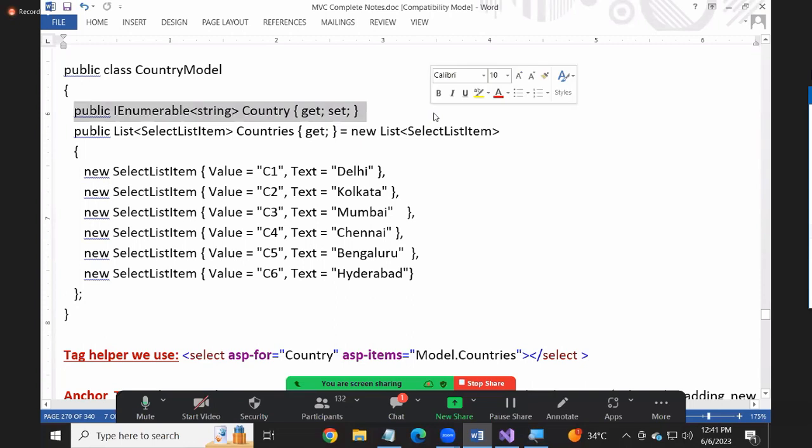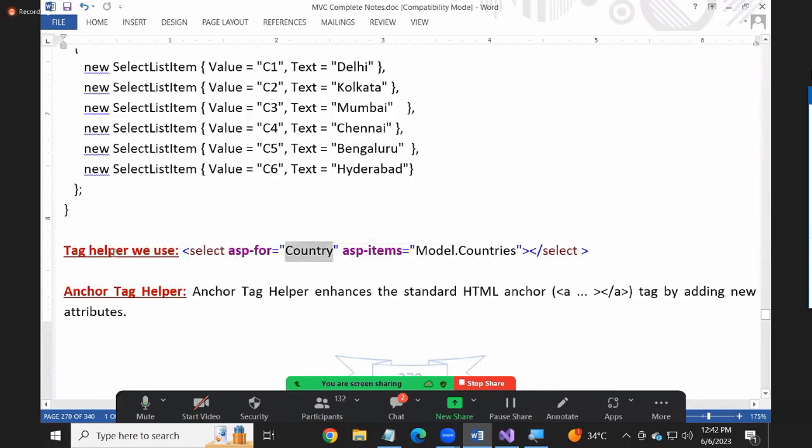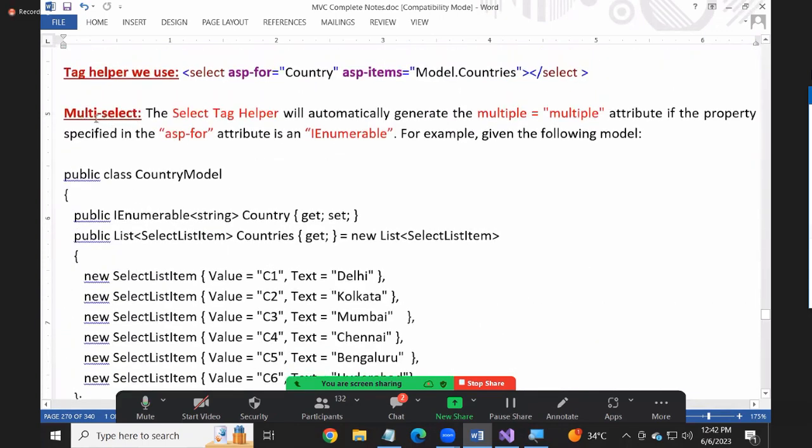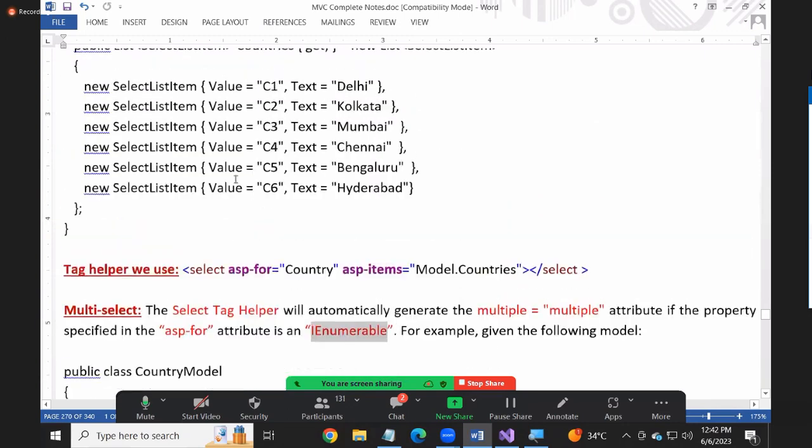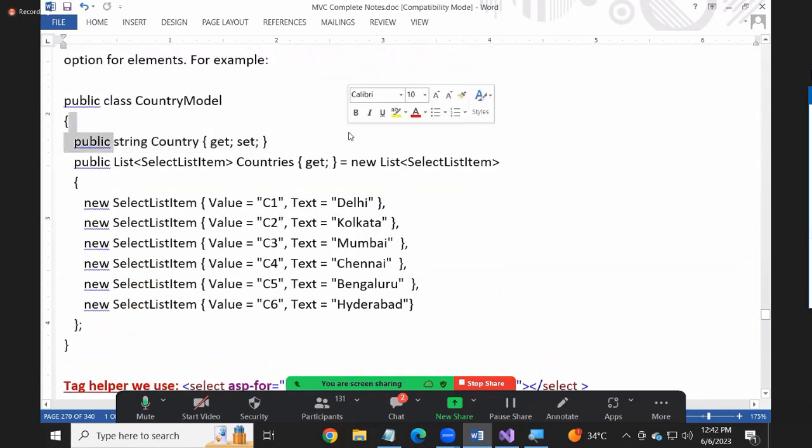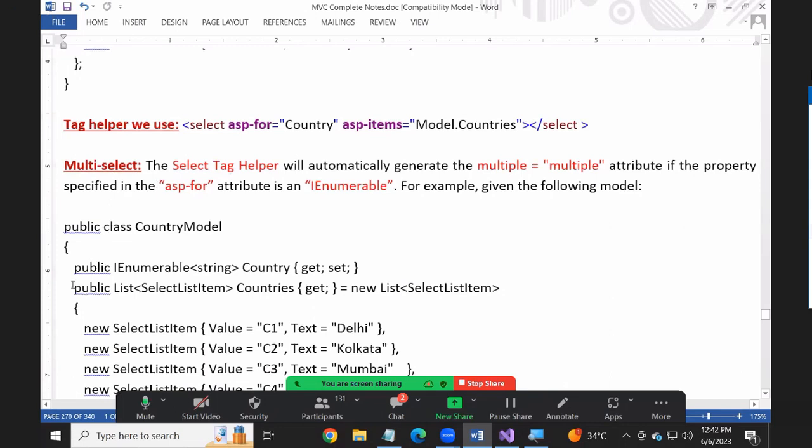What is that, guys? Scalar or complex? Public IEnumerable string means the user wants to assign multiple values. Remaining is the same, this is the same code. And come here, country. And this is going to create what? The select tag helper will automatically generate the multiple attribute. The multiple attribute is generated if the property is specified as a collection. For example, understand this: scalar, single selection, drop down list; complex, multi-selection, list box. List box is generated.